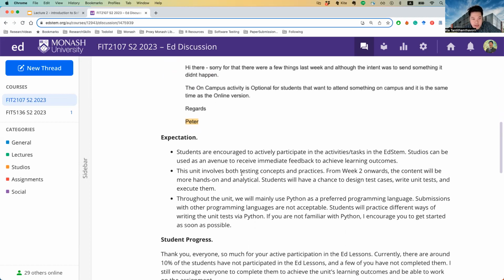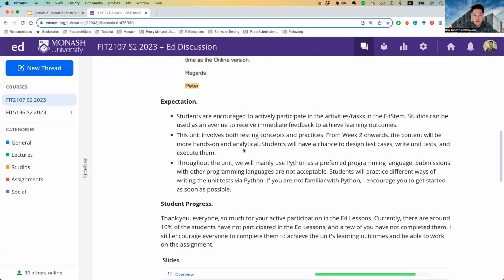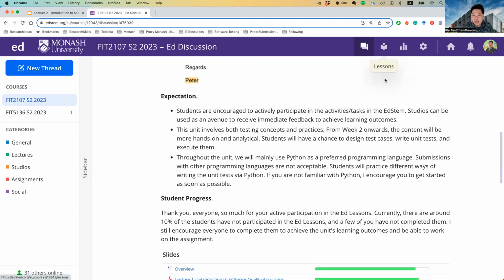In terms of the expectations for the unit, I want to emphasize that students are encouraged to actively participate in the activities and tasks in Ed STEM. We often use the studios to provide feedback to achieve learning outcomes. In this unit, we cover both the concepts and the practices. From week 2 onwards, which is this week, we will be more hands-on with unit testing. Students will have a chance to design test cases, write unit tests, and then execute them.